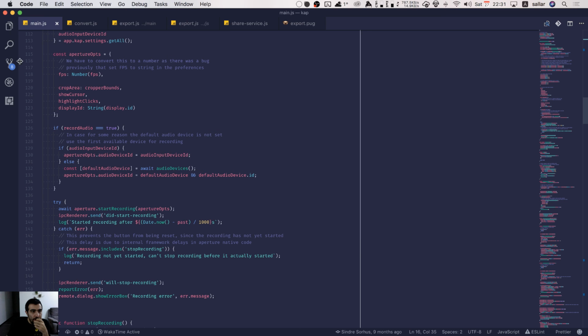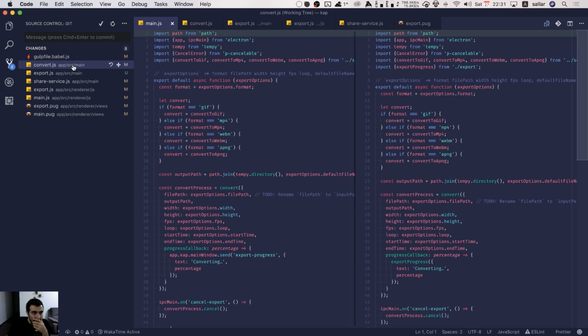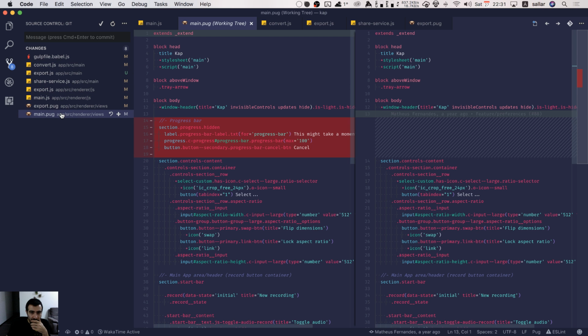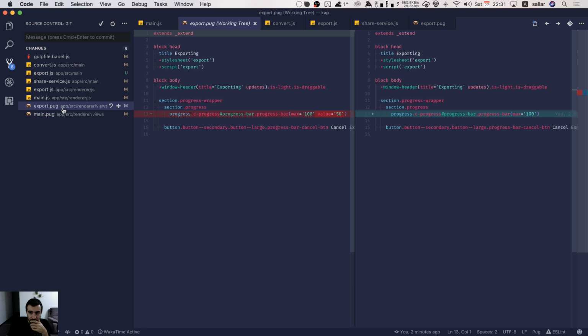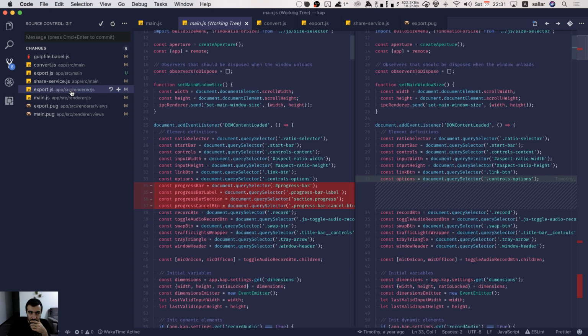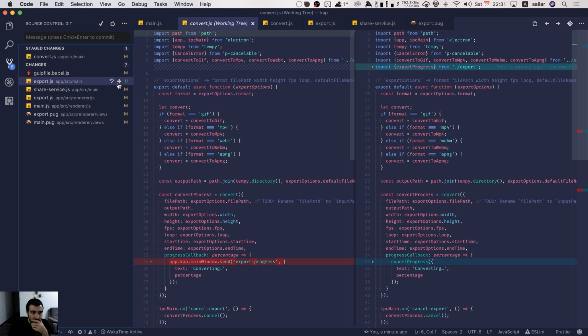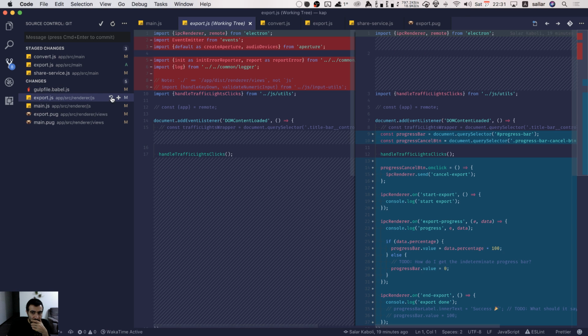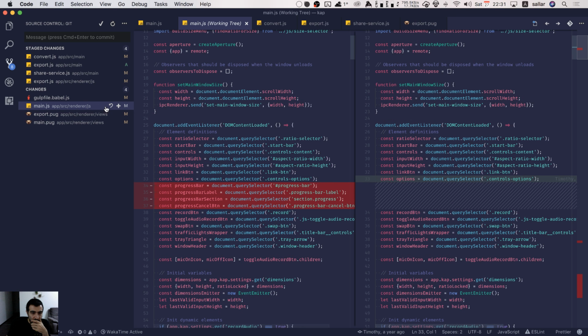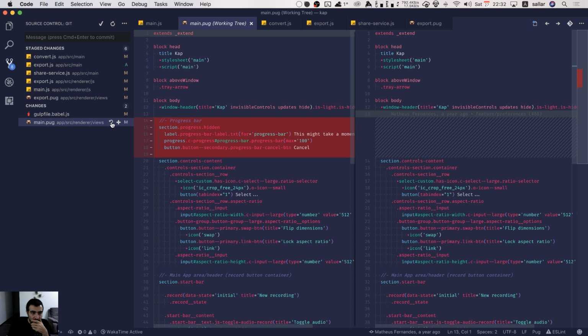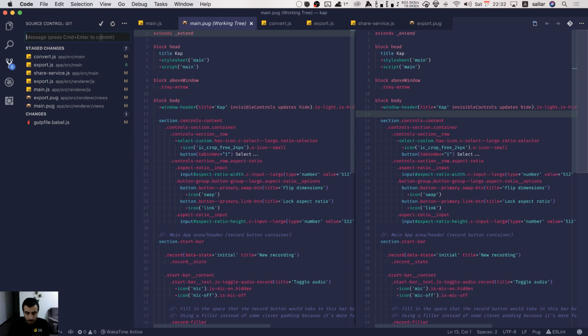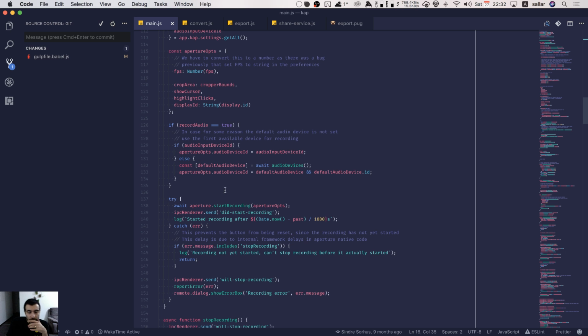Right, I want to convert. That's fine. Use export max. Okay, converted JS. We want this. We want this. Share services. We want all this. We want all this and this. Create export window functionality. Oh, cool. So that is that.